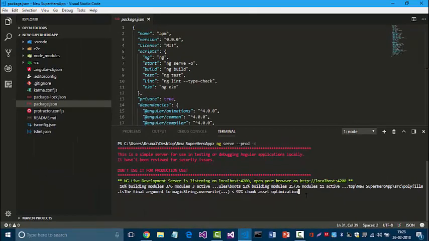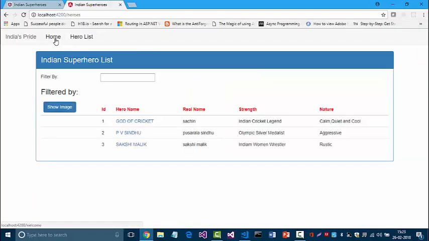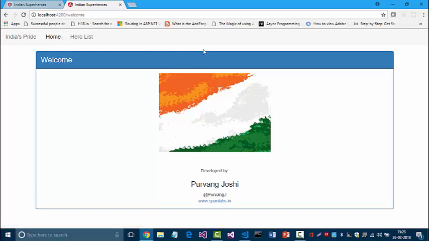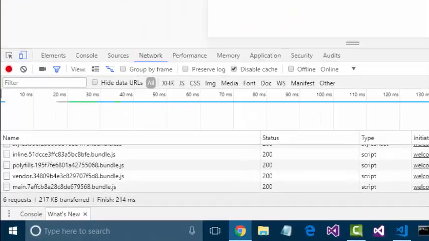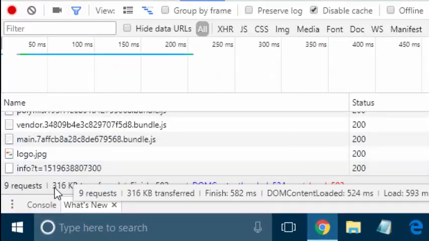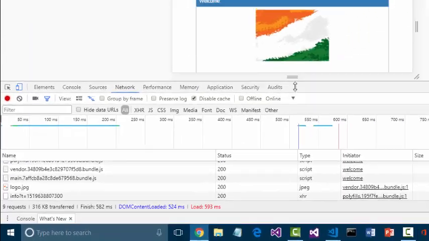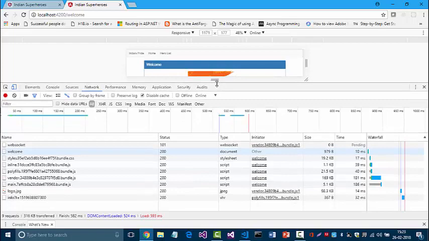So since it's a production build, it is building in memory, and it is taking some more time than the usual serve command. And now it's done, so I can go and see my app is still running. But now if I go to my network tab and hit refresh, you can see that my app size is reduced to just 316 KB. So you can see that the size difference is a lot.